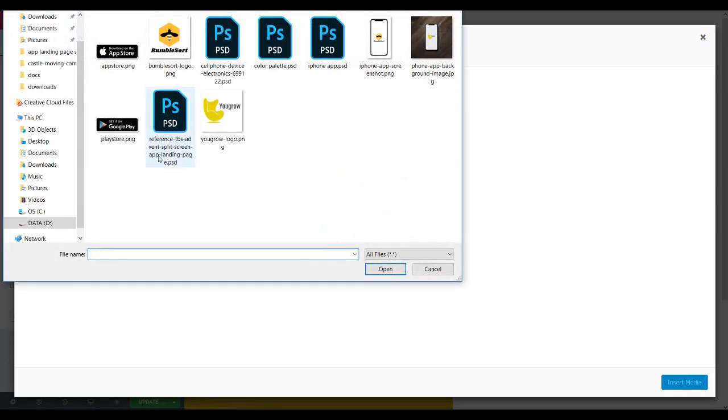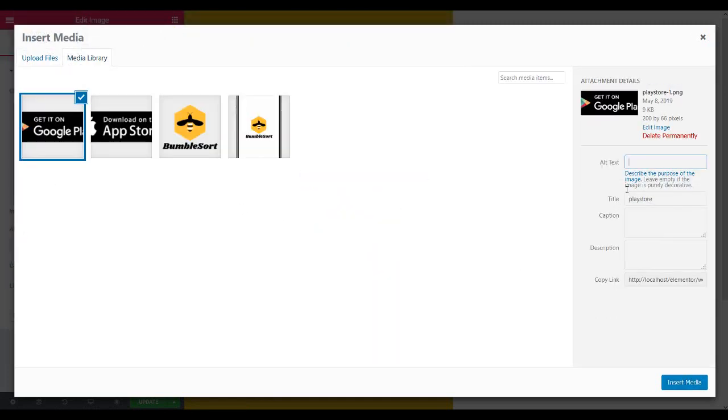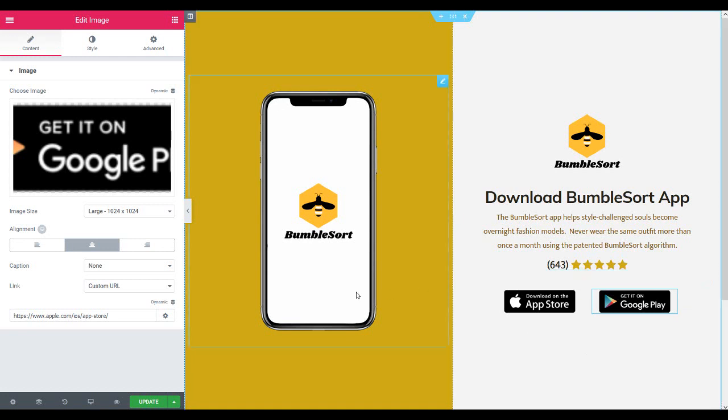image, or play button. Add the alt text for this image, Google Play button. Click Insert Media. So now we have both our buttons in here, but we need to add the link to the Google Play Store. And let's click Update to save our changes.